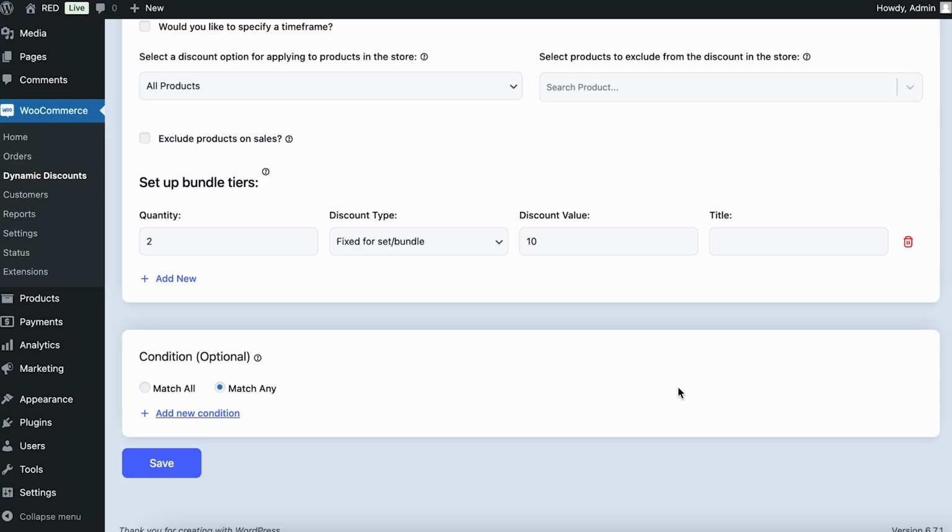All right. Now you can see an option called condition. Now you can also see that this is optional, right? So you don't have to necessarily add one if you want to create a basic discount. But if you want to add something advanced, you can use this condition feature.